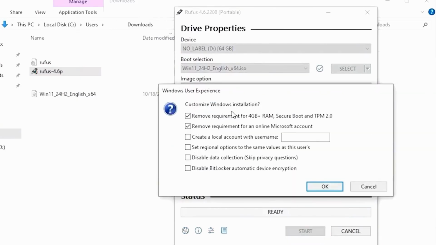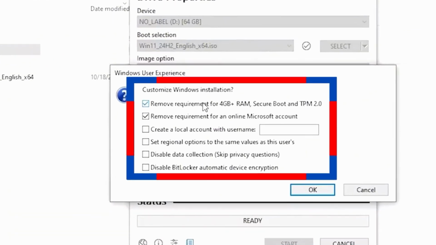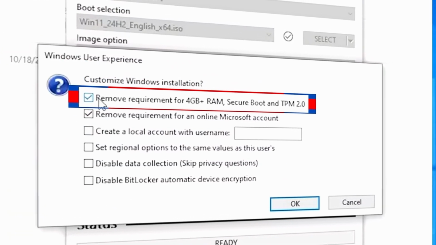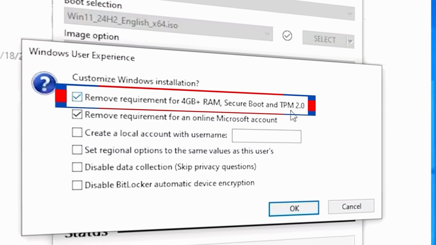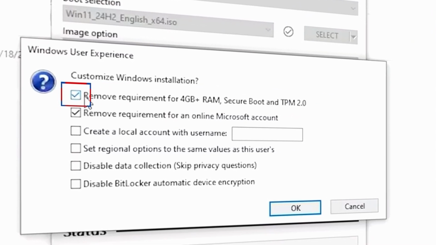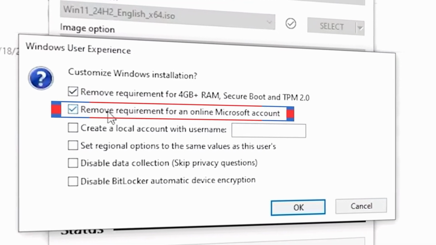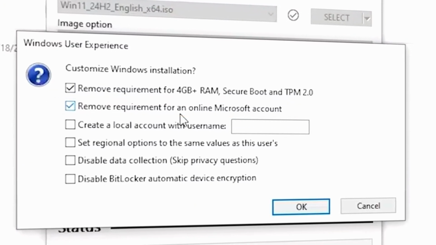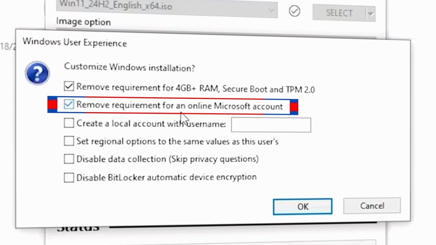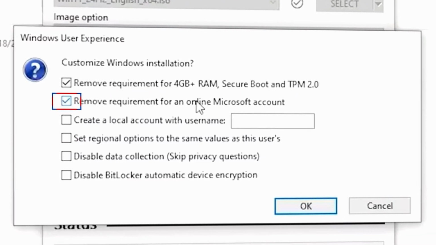Now it's going to ask me what modifications I want the Rufus install to do on the computer. Usually by default, Rufus checks Remove requirement for 4 gigabyte RAM, Secure Boot, and TPM 2.0. You must keep it checked. But there's also removing the requirement for an online Microsoft account. I don't know for sure if bypassing the Microsoft requirements in Rufus does anything, but let me know in the comments below if it does. I'm going to go ahead and test this myself too. Just let me know your experience with it.